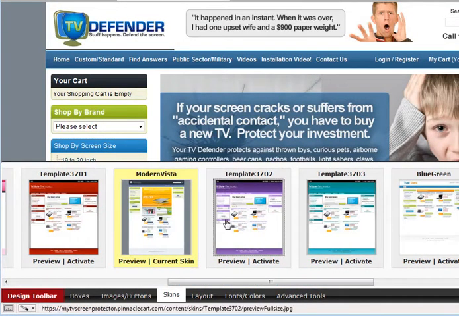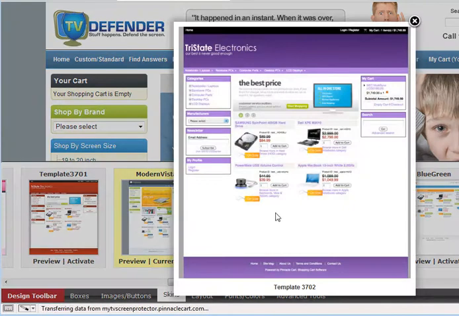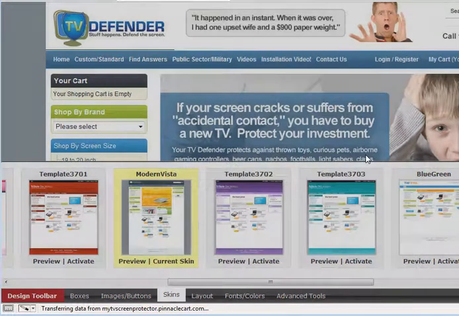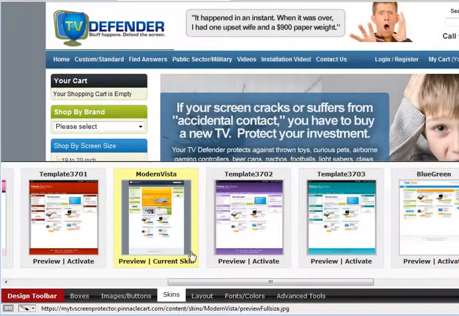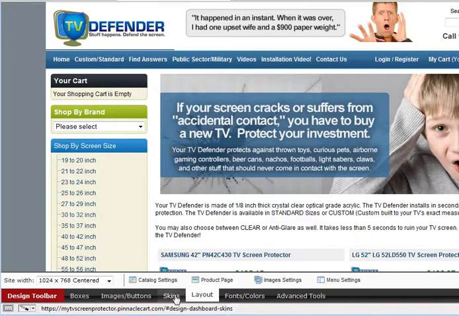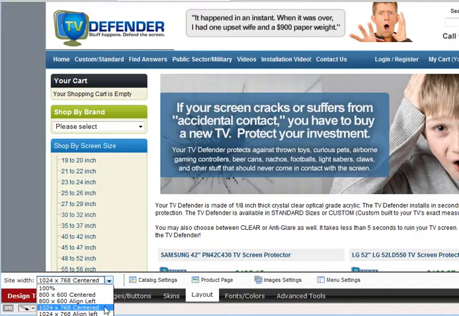You can change your skin on the fly and preview what it's going to look like ahead of time by clicking on it there. It'll let you know. So that's really helpful from a design perspective. And then we click over on the layouts, and we can choose the site width. We want to be 100%, 800 by 600 centered. This site specifically is 1024 by 768 centered.